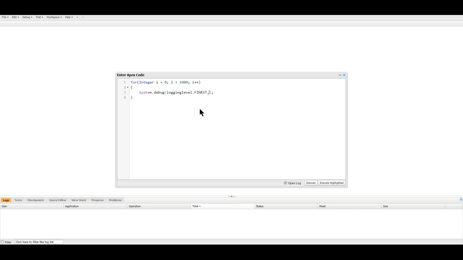In this case, we're going to say 'iteration ' plus I. That way we can actually see what it is. Now, on the finest, most granular level, we're going to see every single iteration. Okay? However, we can go a little bit further with this.